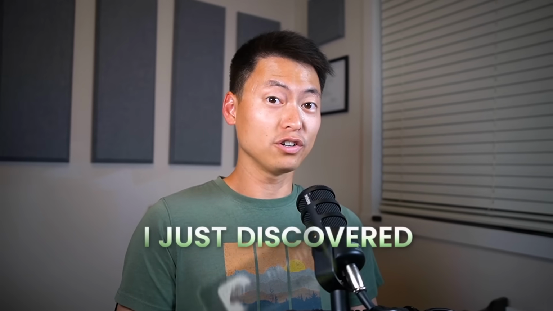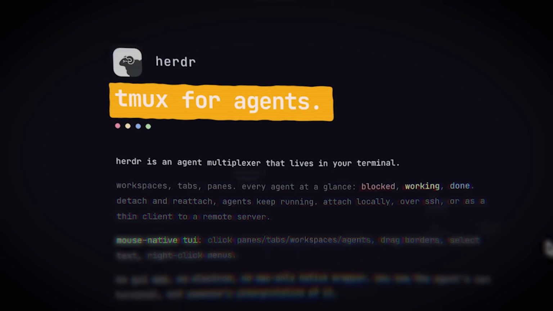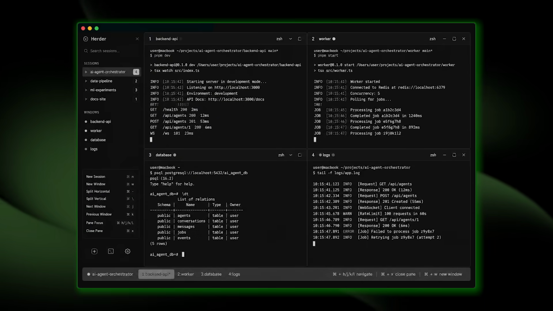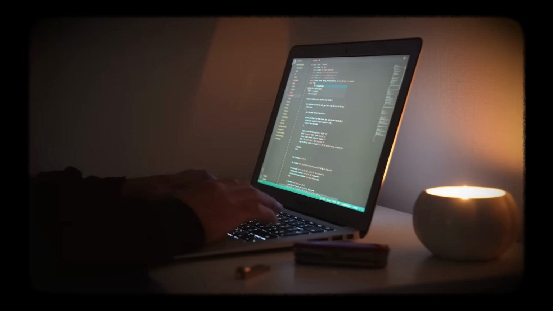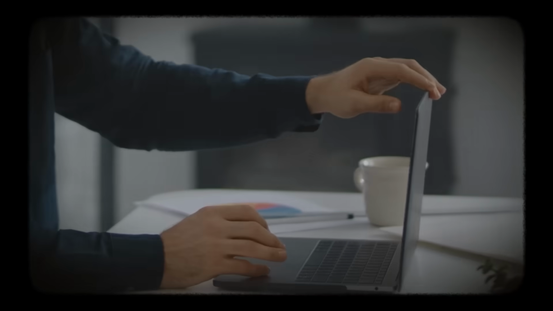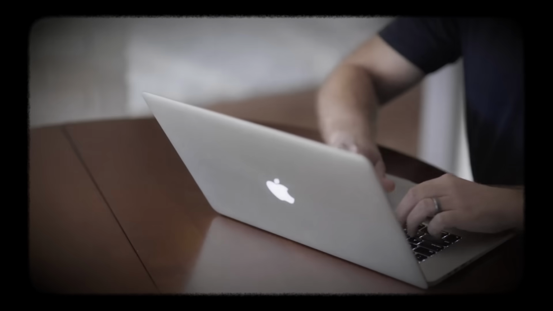I just discovered Herdr, which is marketed as a Tmux for agents. What that means is that it's a terminal multiplexer, so you're able to manage multiple terminal programs from a single screen. And this is solving a critical AI workflow problem that I've been having, and that is being able to start a really long coding session on my terminal, close my laptop, walk away, come back, and resume that session.